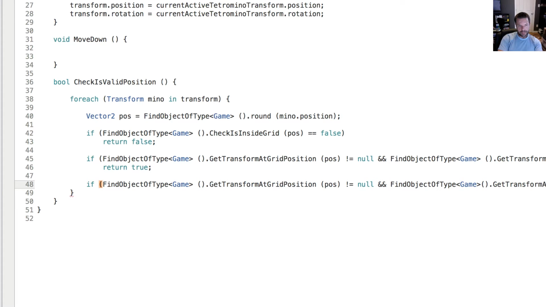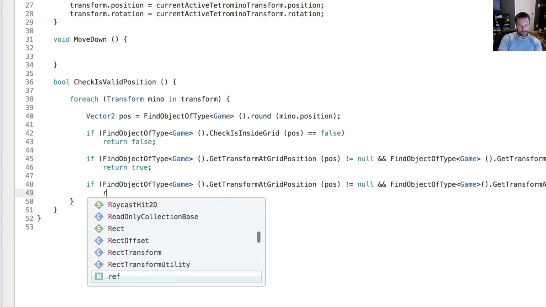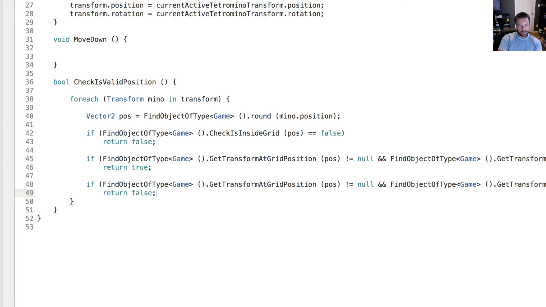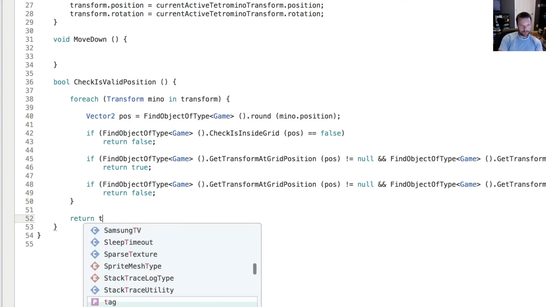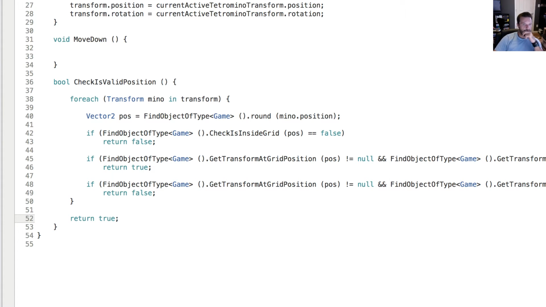So make sure that that doesn't equal this transform, and if it does, then we return false because we are not in a valid position. Otherwise, if we get through the entire for each loop without any issues, we want to go ahead and return true because we are in a good position and our ghost Tetromino can keep moving down the way it's supposed to, right?